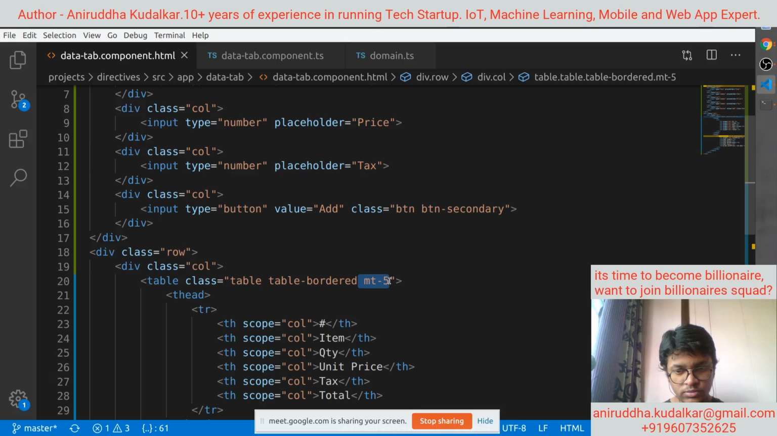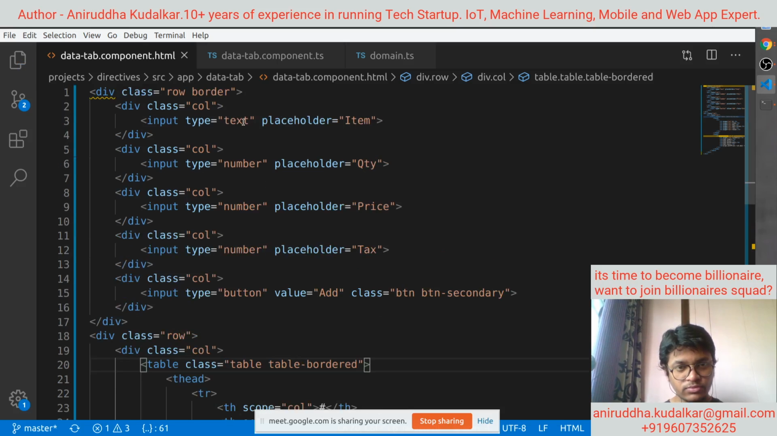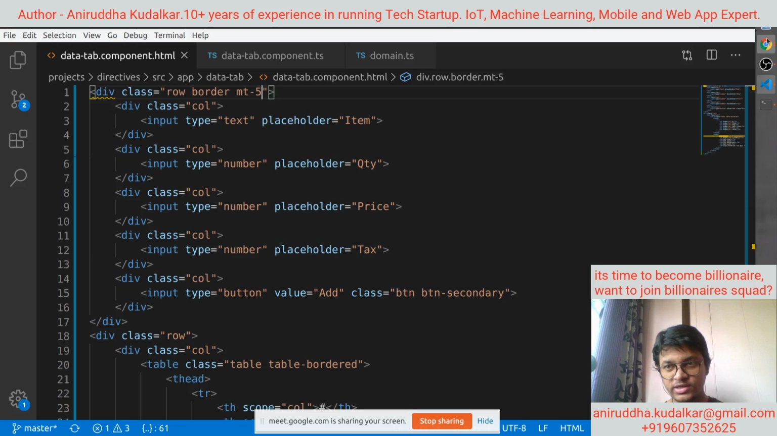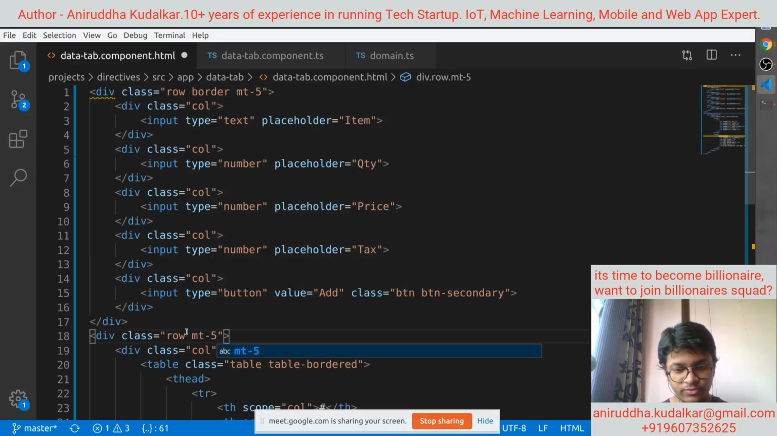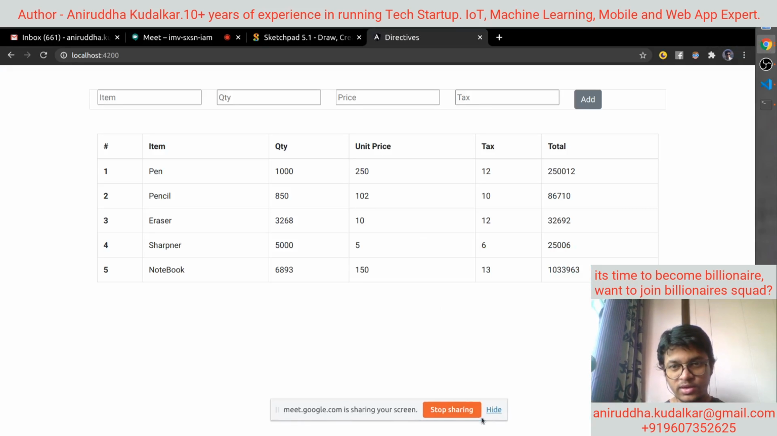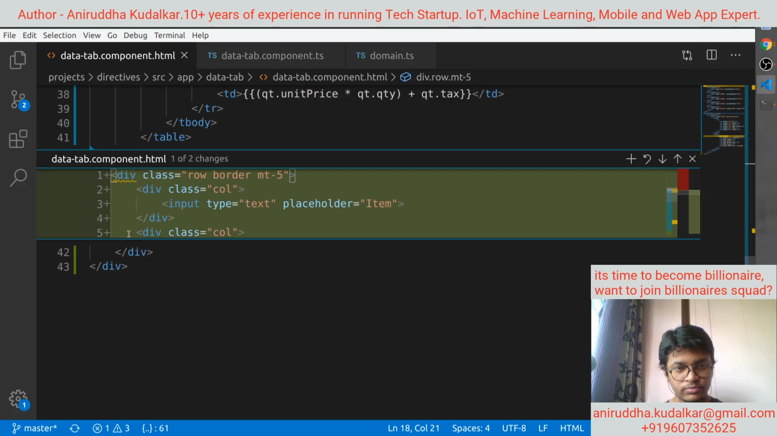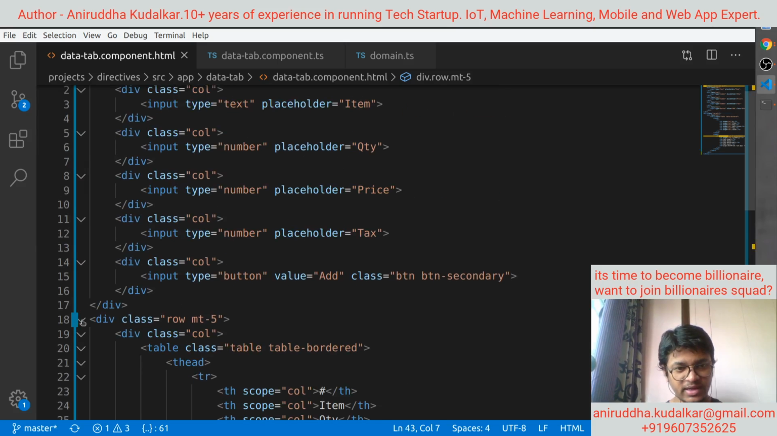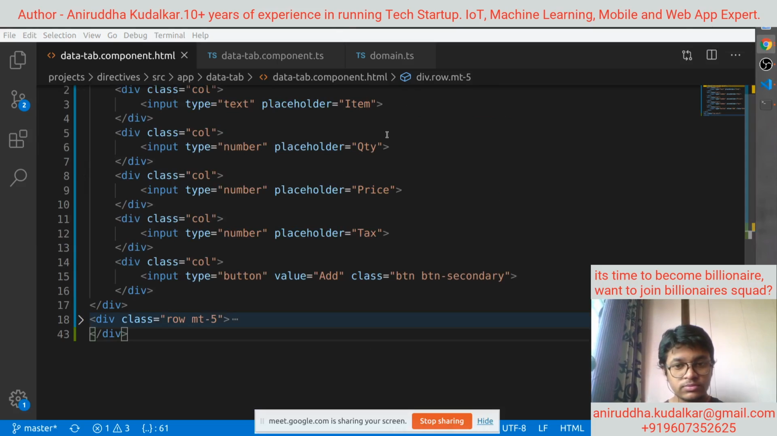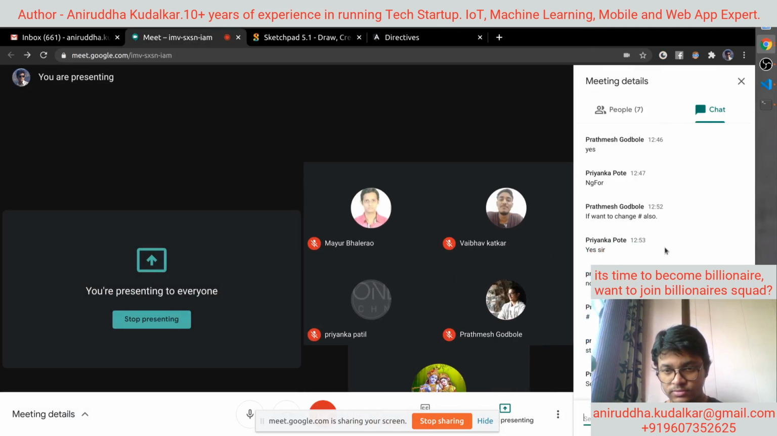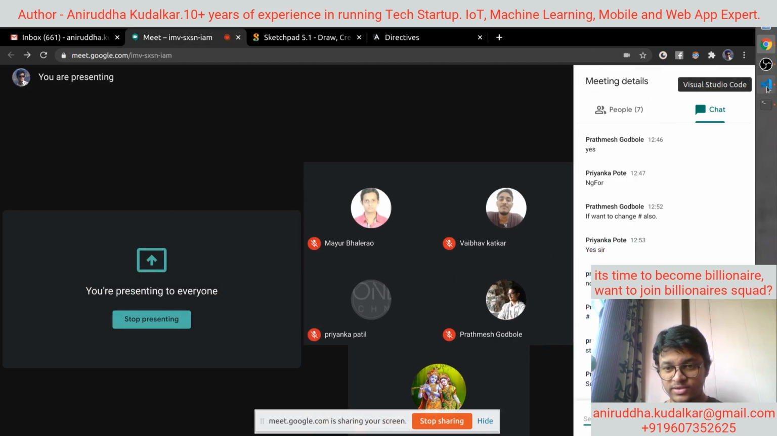This empty 5, empty 5. Who said something? And to this row also empty 5. Center. I need to take these items to the center. What's that? You can do that, but tell me. Someone has said something. Self-align center.